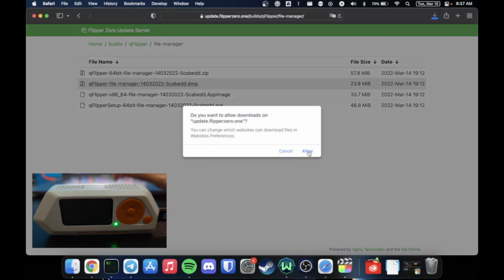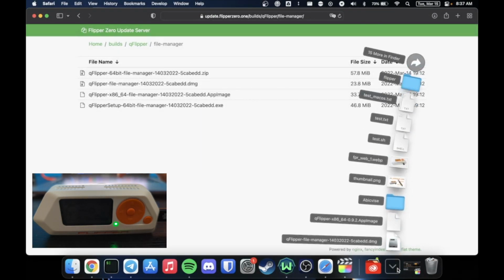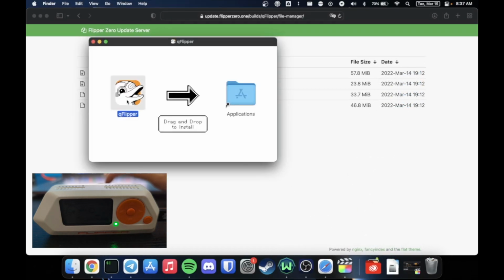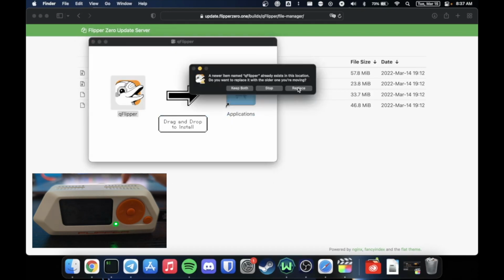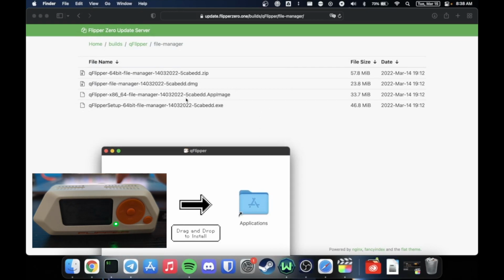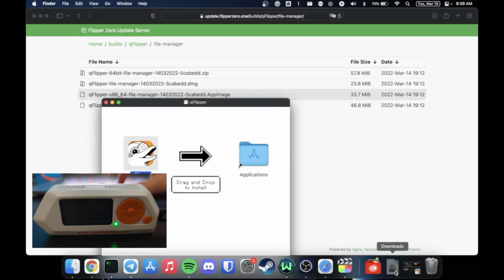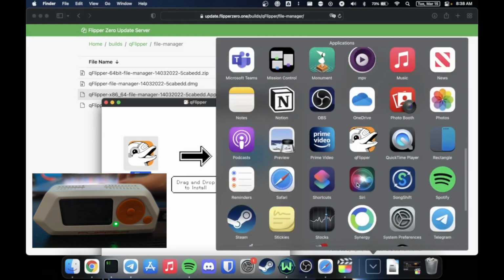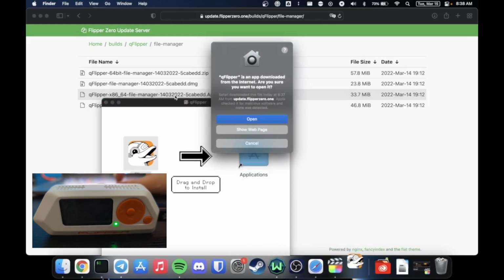But this adds in an entirely new file manager that allows you to transfer files to the SD card and the internal storage while it's still inside of your Flipper. So if you already have qFlipper installed, it'll say already exists. You just replace. Inside here, it has downloads for Windows, Linux, and Mac.